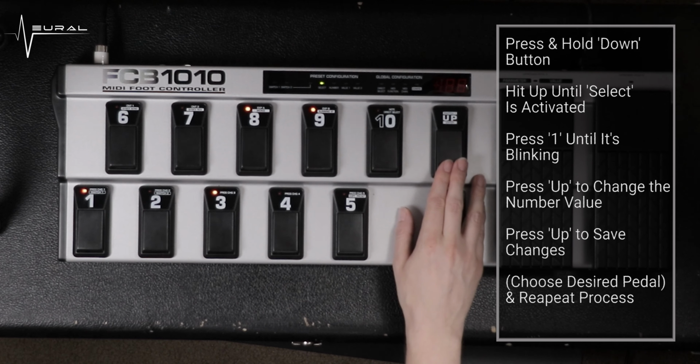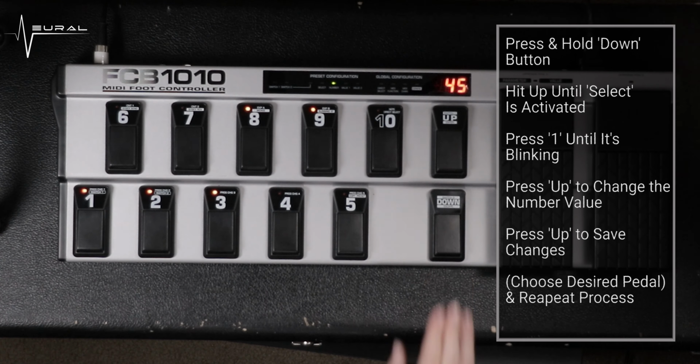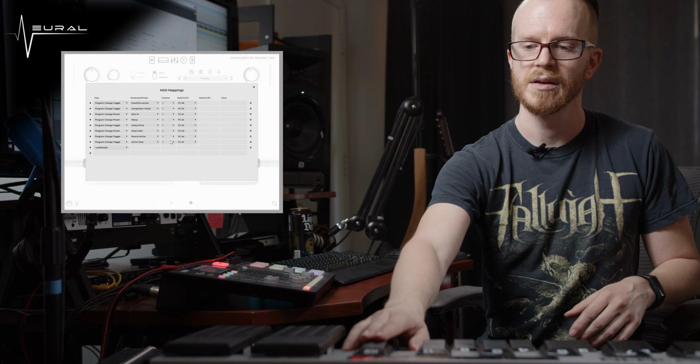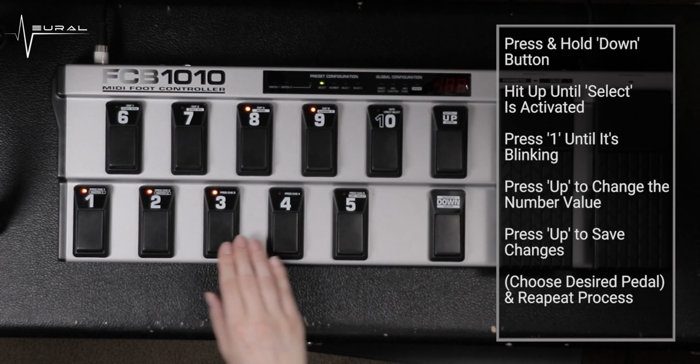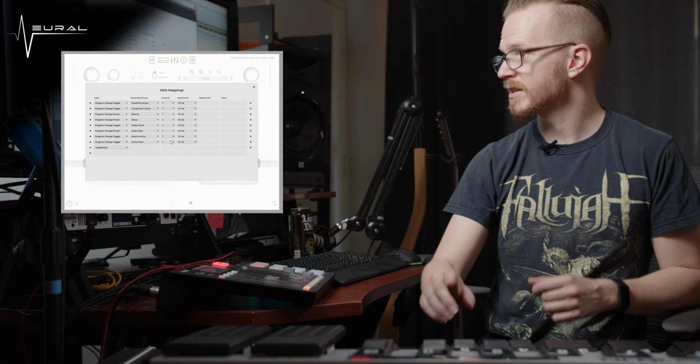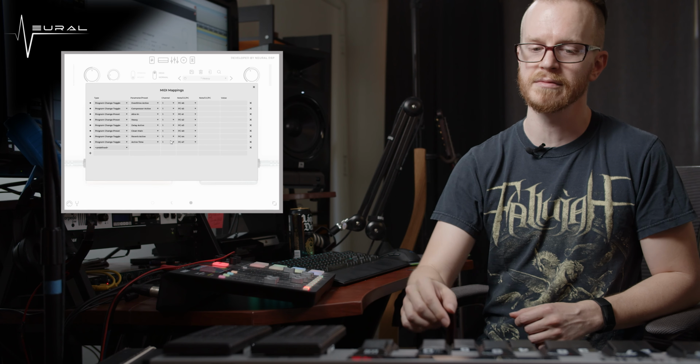Press up again on the second one. Up 45, which is number 44 on my screen. That is my reverb active. Press up. Press number 3. Up. 46, which is number 45, my compressor.